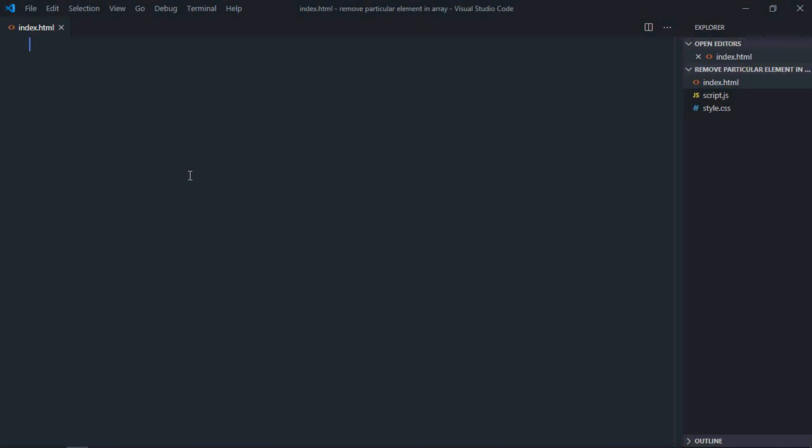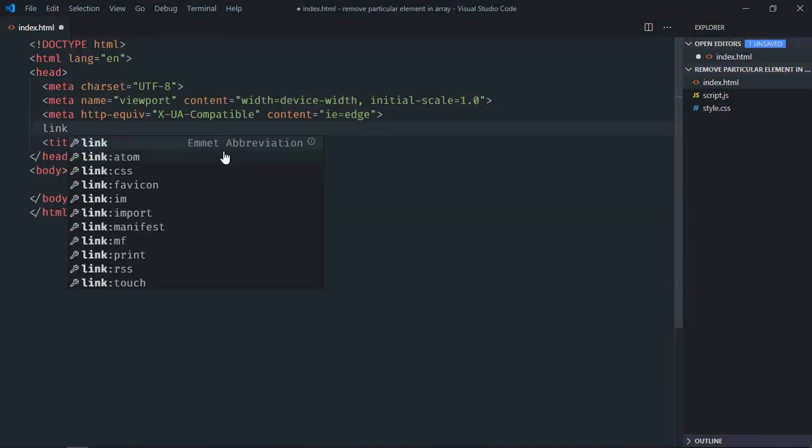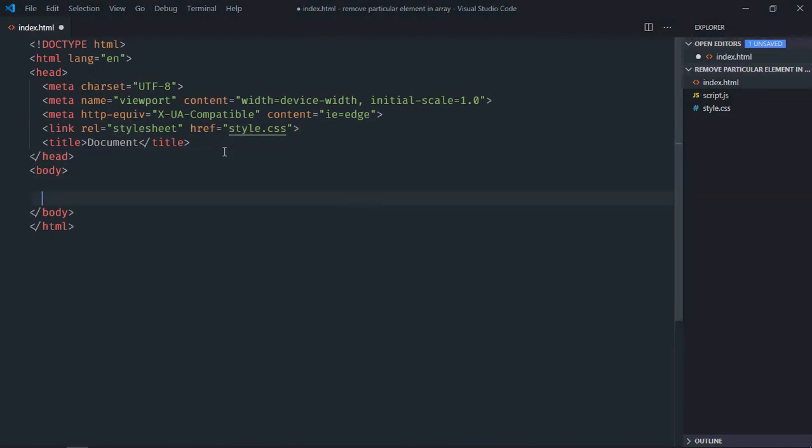Hi everyone. So in this video we'll learn how to remove a specific element from an array using JavaScript. So let's get started. Let's have a basic HTML structure here. Link to a style sheet. Add the script file at the bottom, which is script.js.